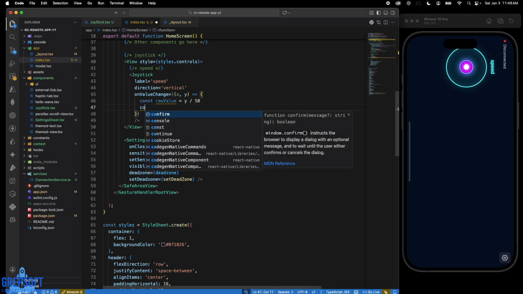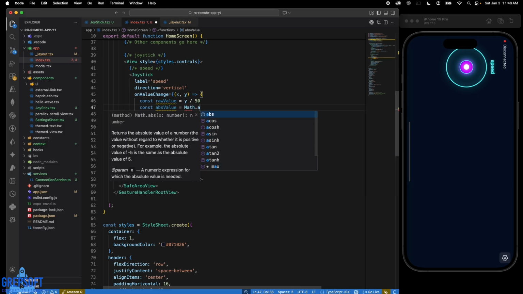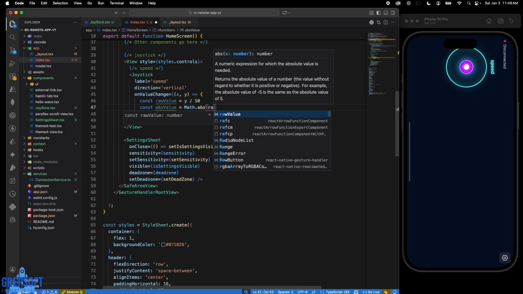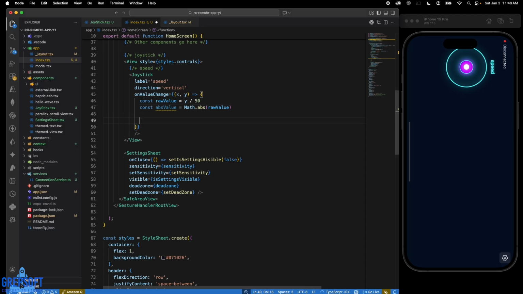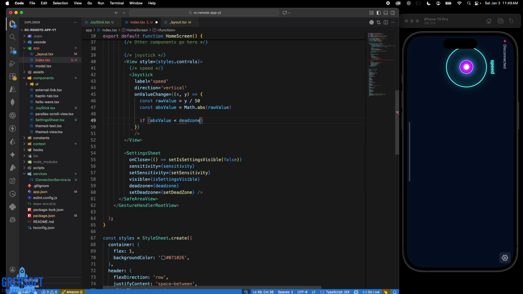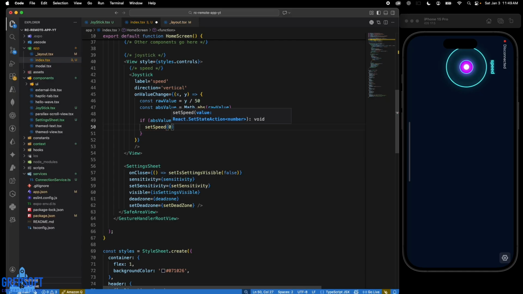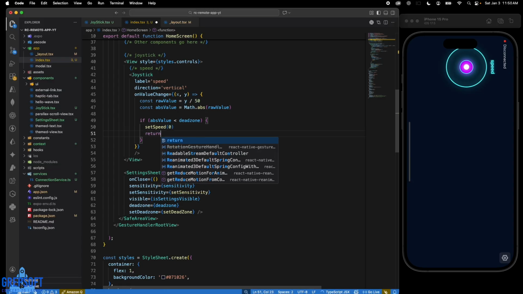Then we're going to do const absValue, that's the absolute value. For this one, we're going to do Math.abs of rawValue. Then we do this, which is the dead zone check. If the absolute value is less than the dead zone, then set speed to 0. The reason we do this is, say you have fat thumbs like I do. If you put your thumb on the joystick, we don't want to just execute right away, right? You want to give a little bit of leeway. So we basically return, we don't do anything.